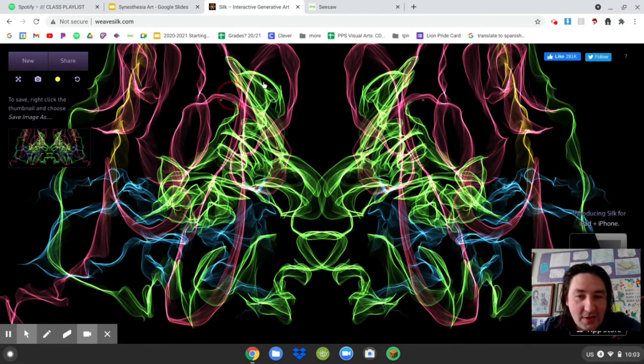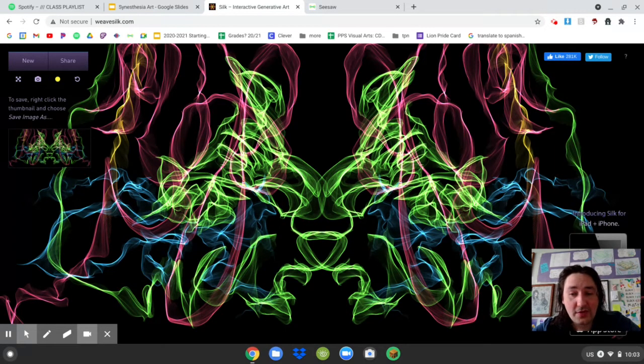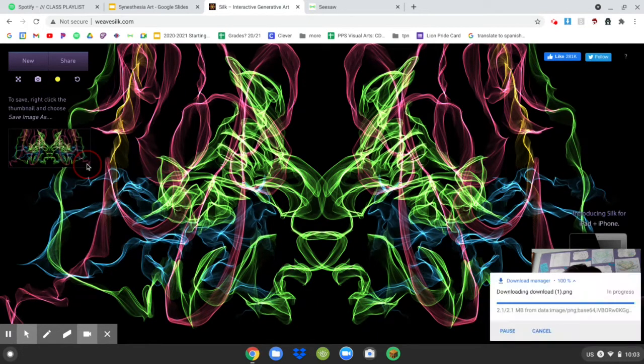you can go and save it. And what you want to do is click on the little camera button up here, and that'll open up this little picture. And if you have a mouse, you can right click to save as, or if you don't have a mouse and you're using your Chromebook, you can press Alt and then click, and that will bring up the little menu. Alt click, save image as.